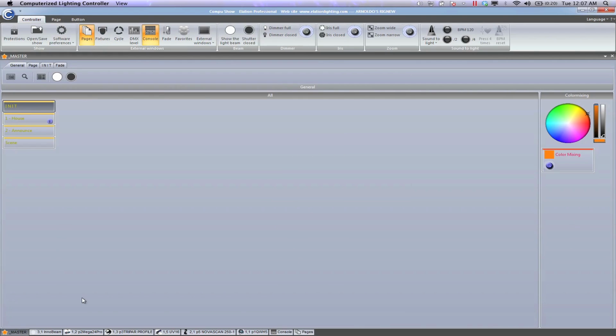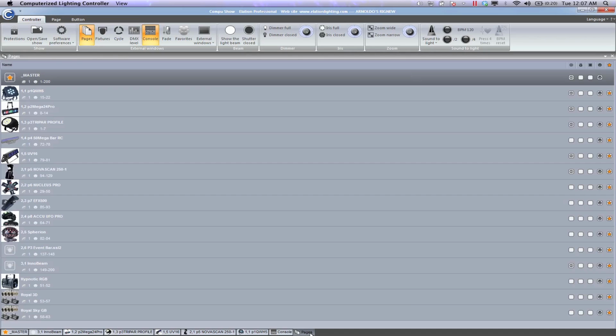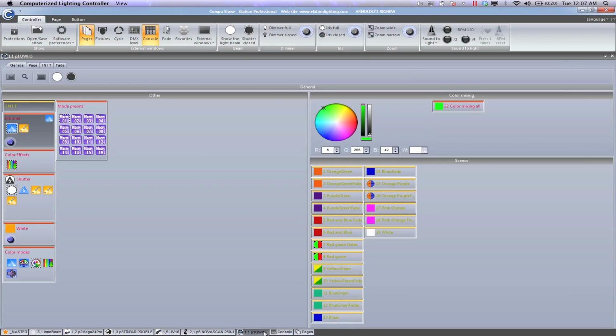First, let's go ahead and look into the actual fixtures. Now, fixtures are in a little tab called Pages. And of course, you can move tabs apart and do whatever you want. I'll show you that in a minute. But you'll notice here, for example, my QWH5, you'll see that it says it's on DMX Universe 1, channels 15 through 22. I'd like to make a profile, channels 1 through 7. But let's go ahead and look at the QWH5.